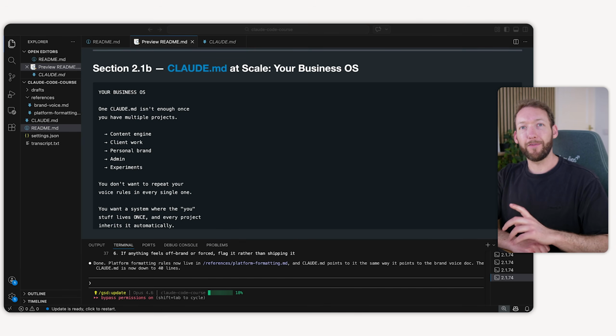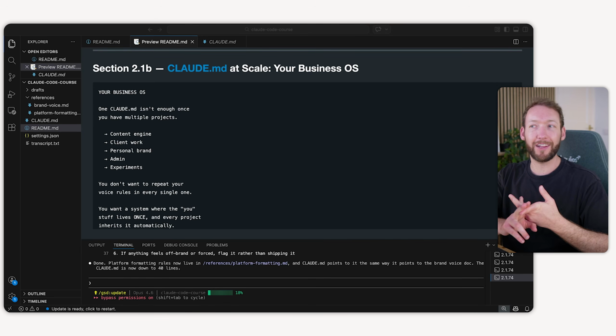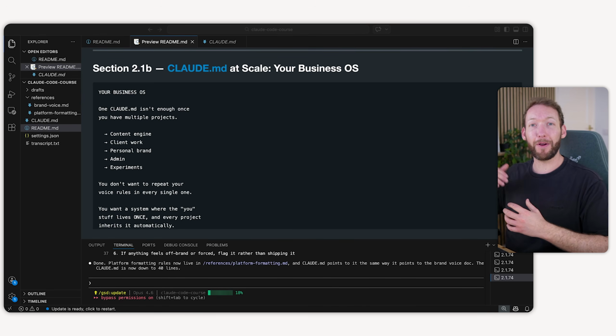So I want you to understand now, while you're still learning, because it's going to change how you think about using Claude Code day to day and what information is inherited from which project files. So here is the core insight. Once you get comfortable with Claude Code, you're not going to stay in one project folder. You're going to end up with lots of different project folders. You've got your content engine, your client work, a personal brand folder, you might have an Obsidian memory folder, admin stuff like emails, invoices, finance tracking, and probably experiments or apps you're building on the side.